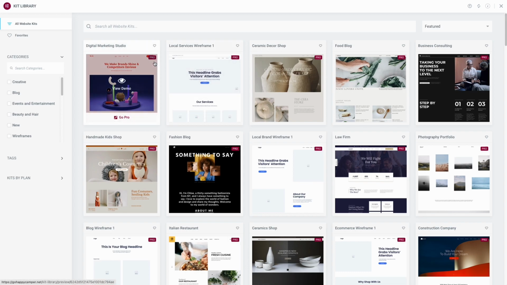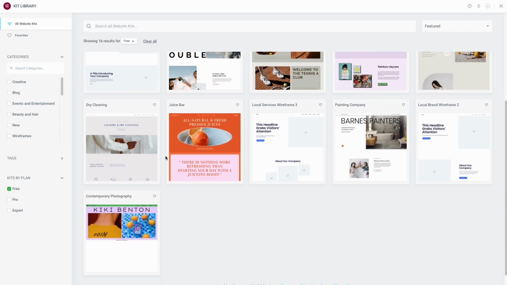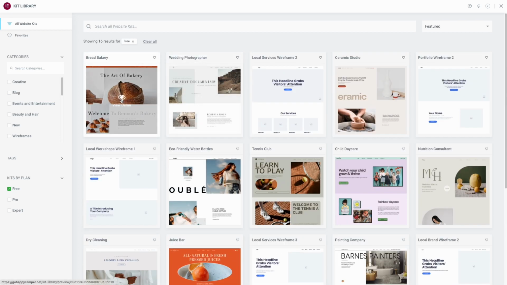If you'll notice, some of these are marked with Pro. That means they are only available if you have Elementor Pro, which is a paid version of Elementor. We're going to use the free ones, and the way you find those is over here on Kits by Plan. We're going to click Free, and this will show you all of the kits that are available for free. As you hover over each one, you can see it says View Demo, and you can see what they look like. So let's click on that one.